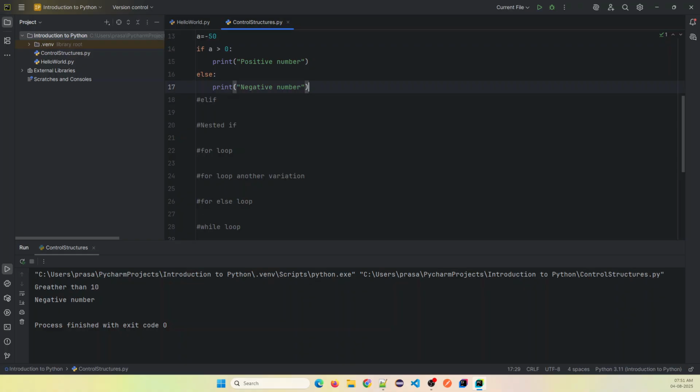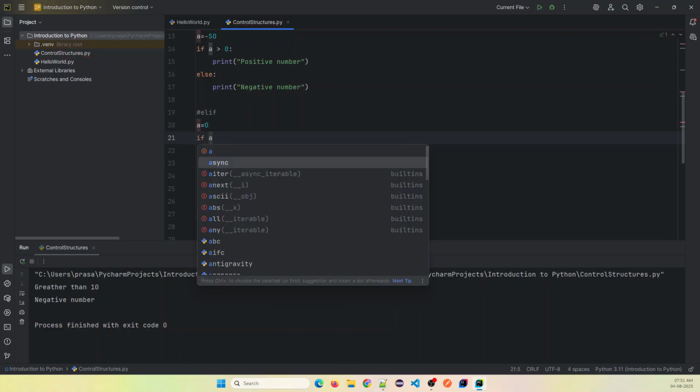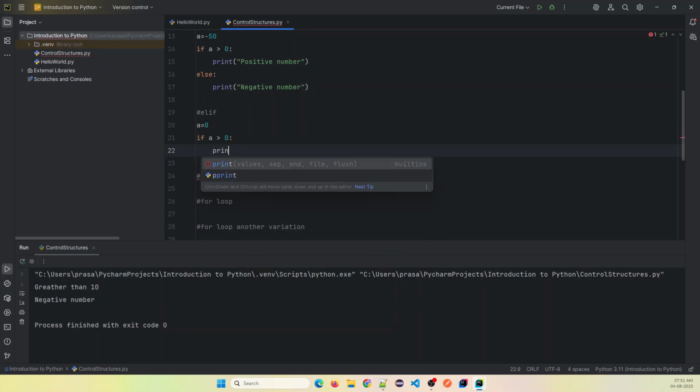Similarly, let's say you have multiple if else conditions. In that case, you can use an elif. So let's take an example of that. Suppose a equals 0. What I'll do is, if a is greater than 0, I'll print it as a positive number.